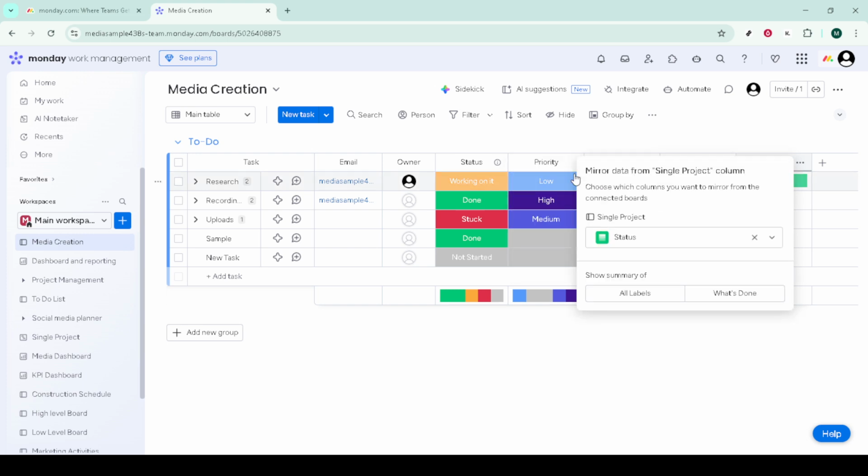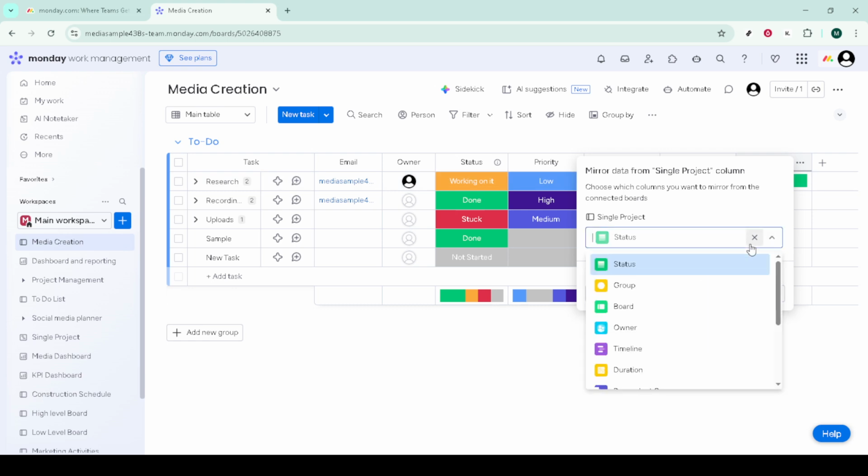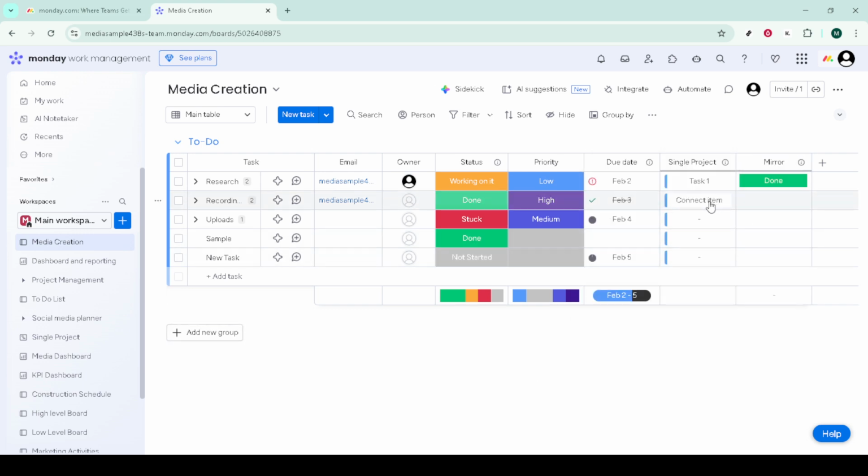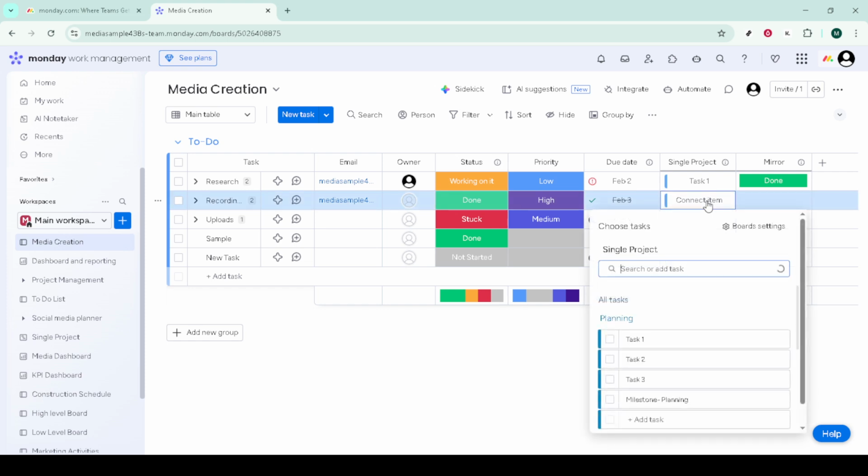If you enabled a two-way connection, teammates on the other board can follow the link back to your item as well. If you linked multiple items, the mirror column will show combined values when supported. For example, numbers can sum and statuses can display multiple entries. And if you don't see the items you expect, check your board permissions or ask an admin.